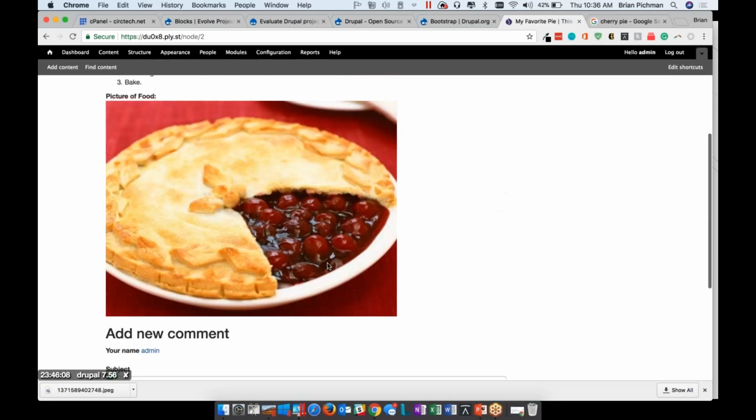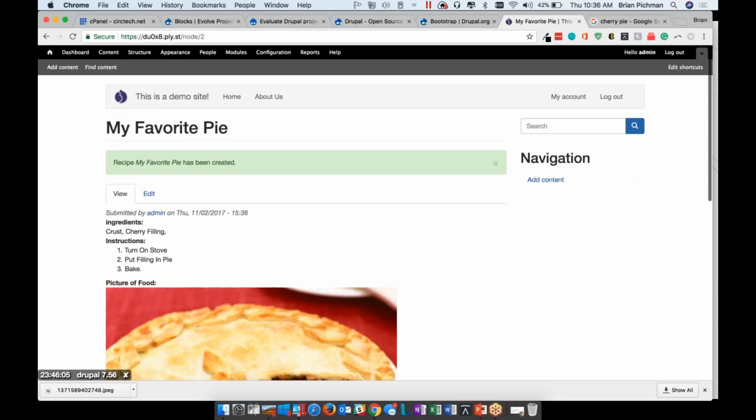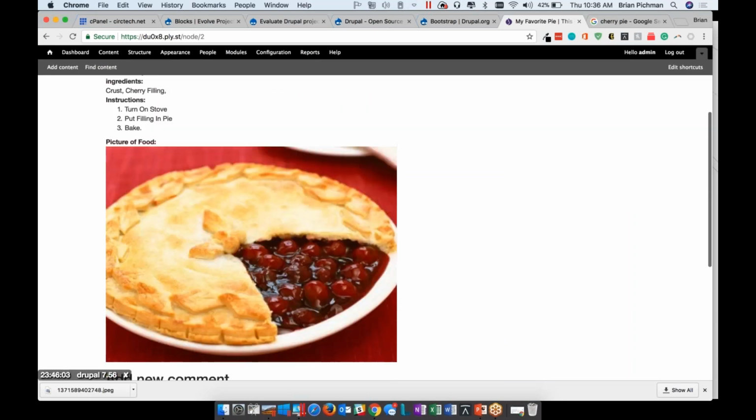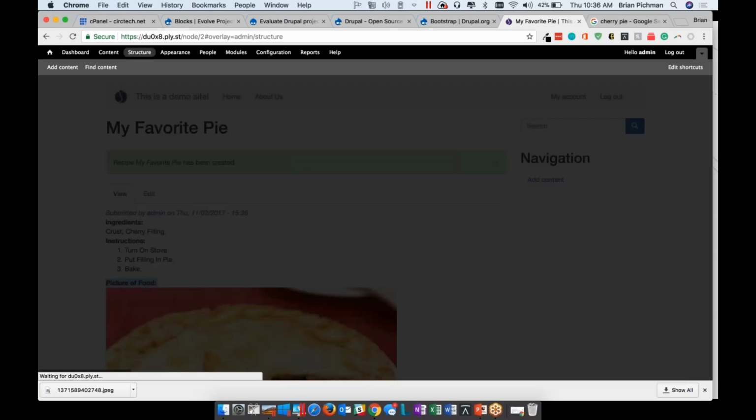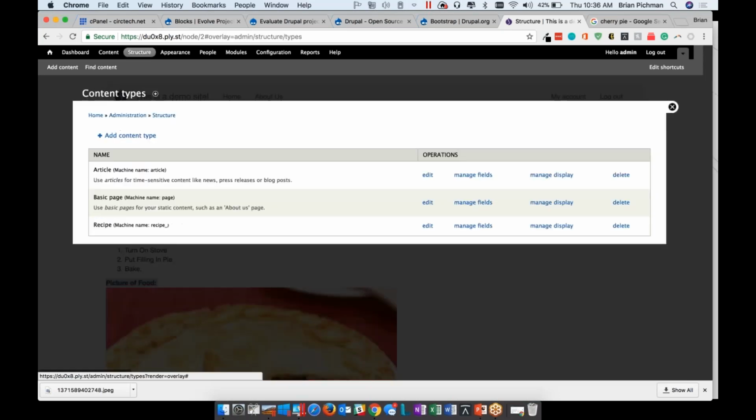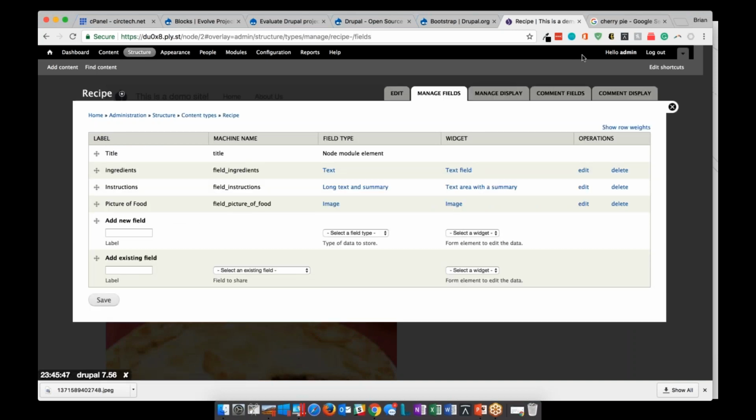And so now here's how it looks like. Got my ingredients, instructions, picture of food. I can change the way my fields work. I don't have to have the word picture for food. So I can go to my structure again, content types. I'm going to manage my fields.